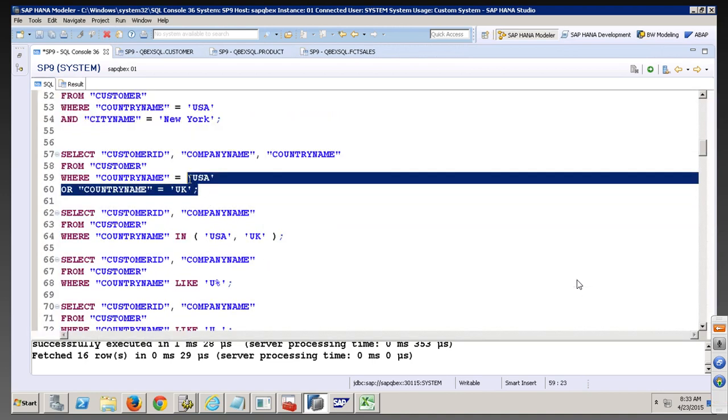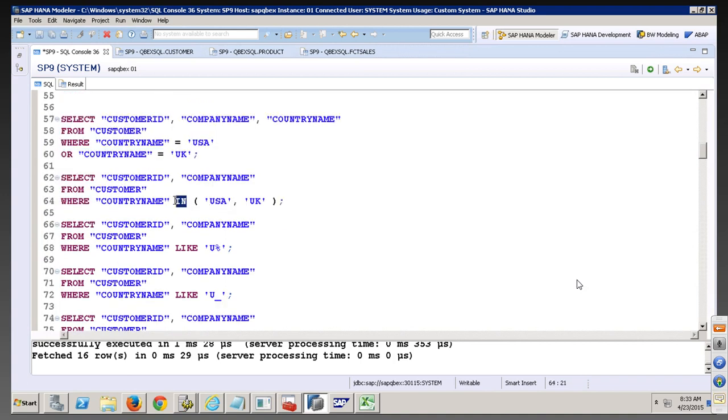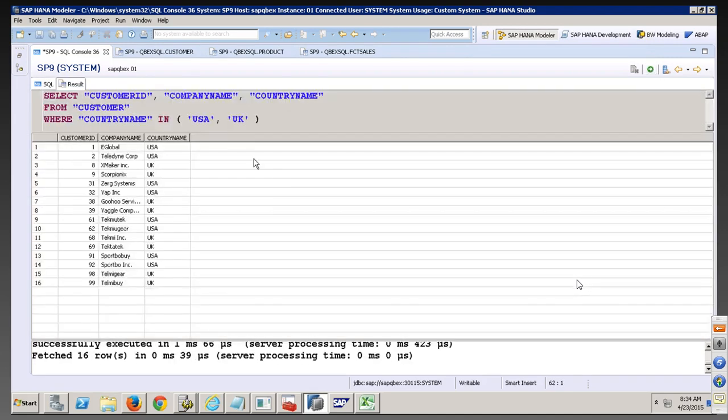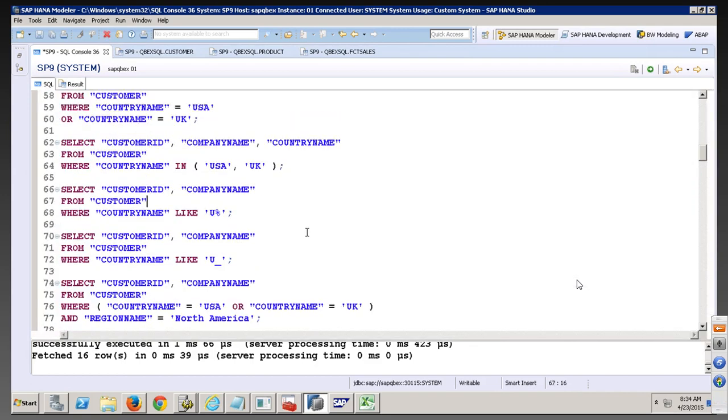Instead of specifying multiple ORs like this, can I use the IN operator with a list of values? So select customer ID, company name, country name from this table where my country name, I use this IN operator when I want to go with a list of values. So I'm saying country equal to this, I can pass a list of values. In the parenthesis, you list the values. It's the same result either with OR or this.